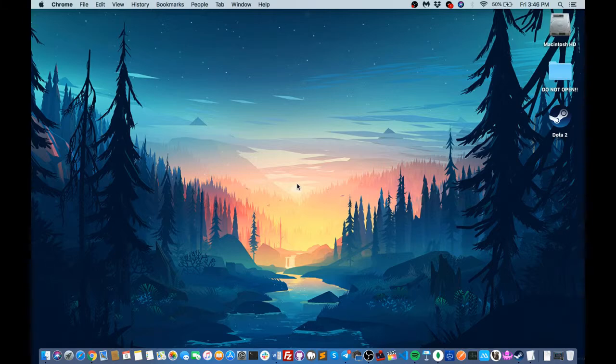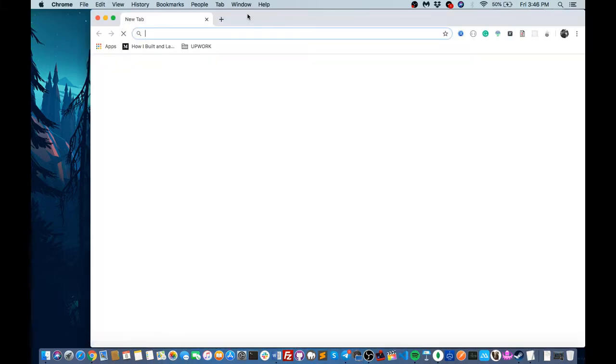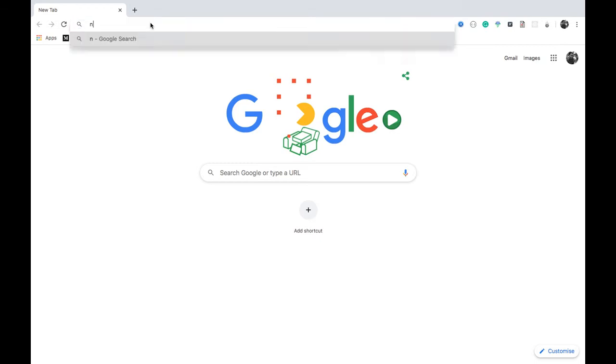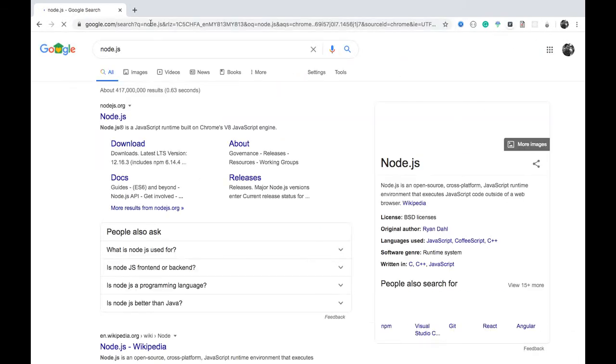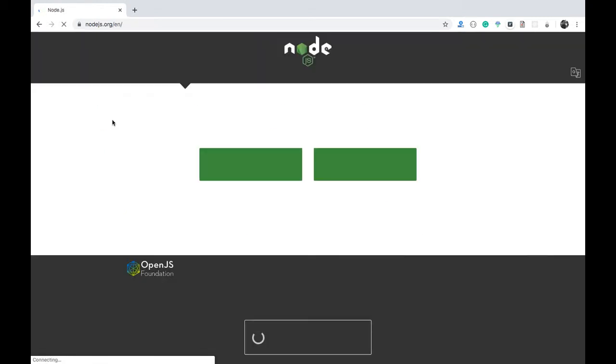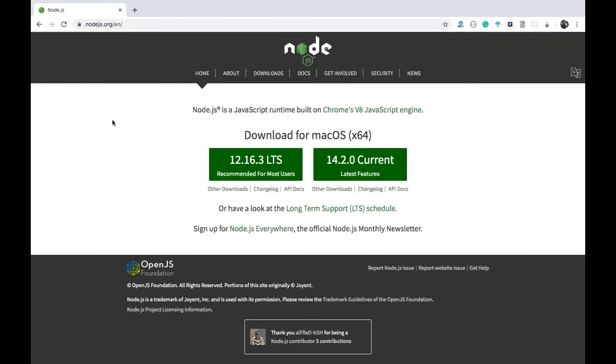For this one, okay, you guys already installed Node.js. Make sure you install Node.js first, before we start. Please install either 12.16.3 or 14, but I recommend installing 12.16 because it is stable.